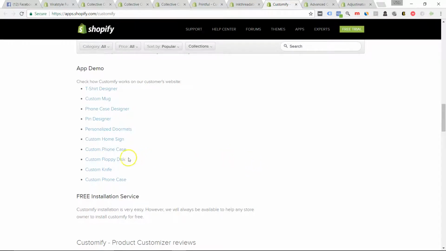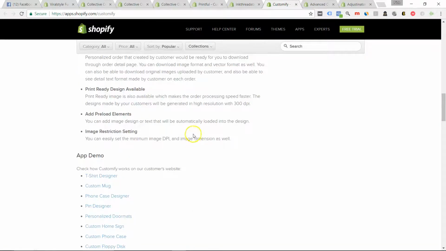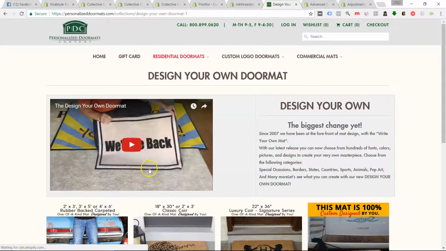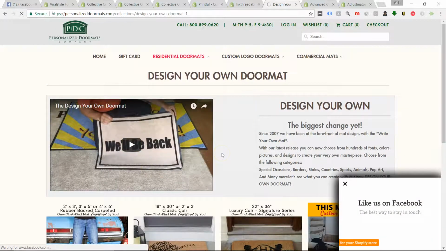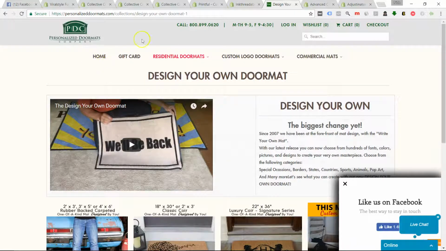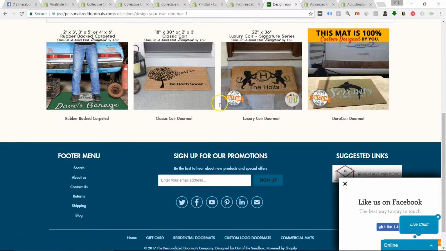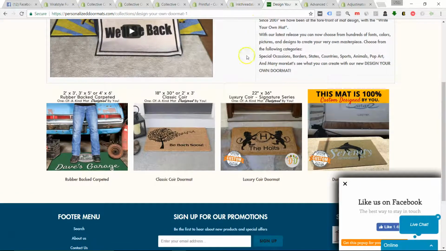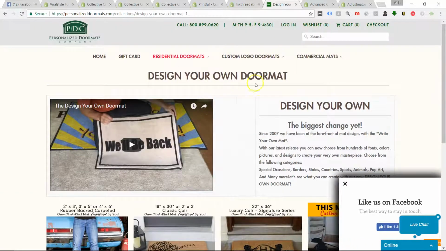There's a lot here. I mean, from t-shirts to mugs to phone cases, there's so many different ways that you could apply this. Personalized doormats, I think that's pretty cool, but I haven't tested it myself yet. So again, I'm just throwing the idea out there. I'm making you aware of what they're doing. Basically, they're sourcing these doormats from here, and they're just an integration app that's allowing you to use this service.